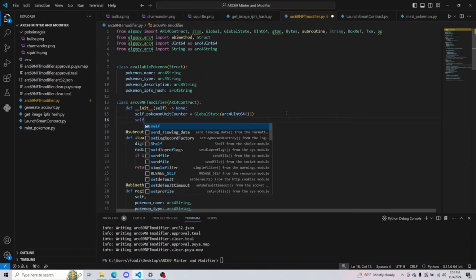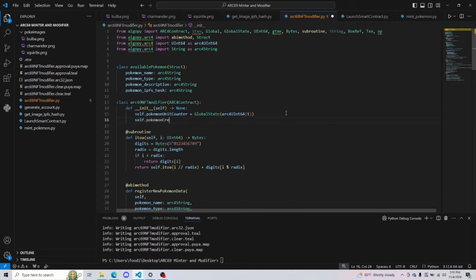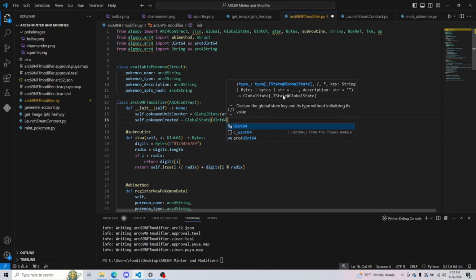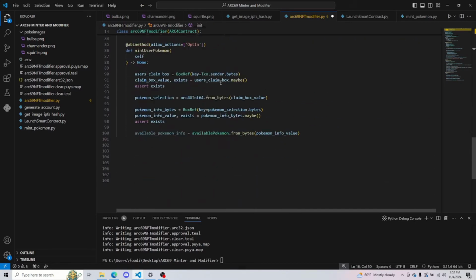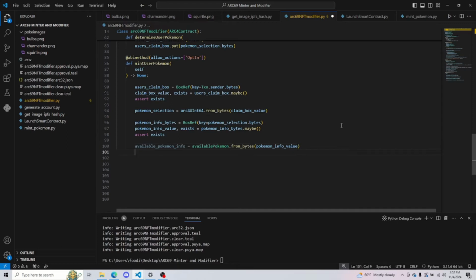So we're going to go up here, and for a unique identifier for each Pokemon, we're going to create another counter called Pokemon created. Global state uint64. Now we can go back here, and the first thing that we want to get is the identifier for this Pokemon. Not the unique one, just 1, 2, or 3 out of the 3 possible Pokemon.